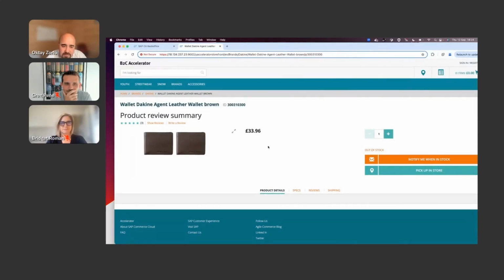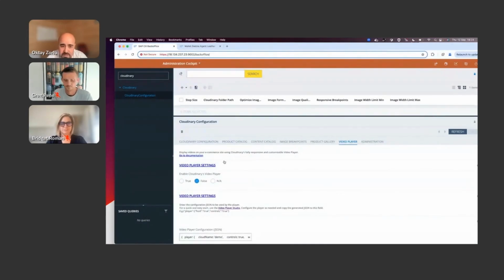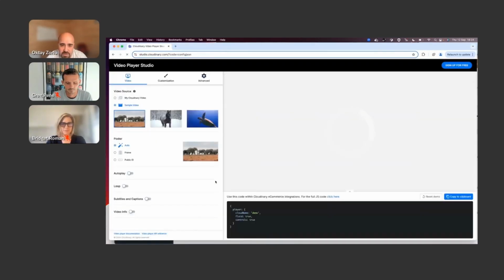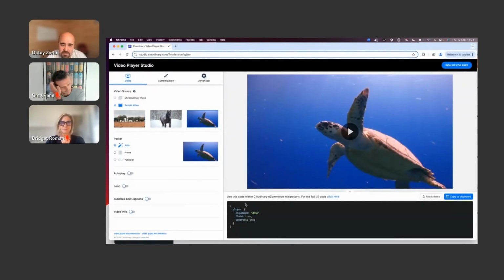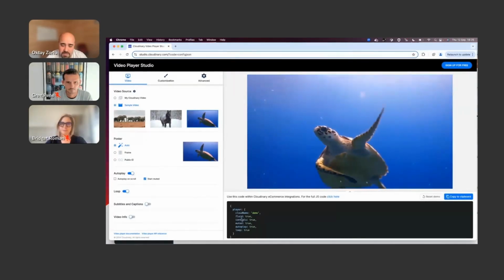We also have the same feature for the video component as well. So with the connector, you get a video component within your WCMS. And the video component also has a video player studio where you can select different presentations of your video. And again, using the same method, you can copy the code into the back office, and all videos that are displayed on your site, within the video component, will be presented in a common format that you've selected in this section.